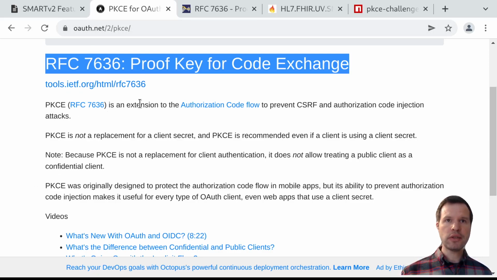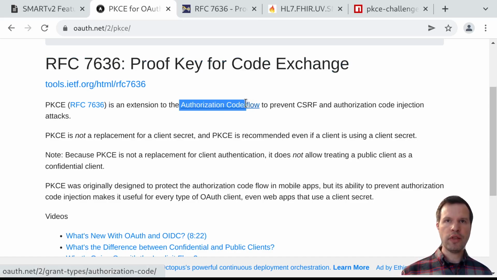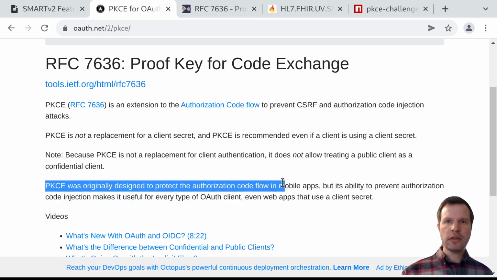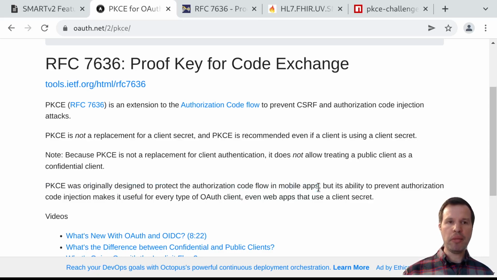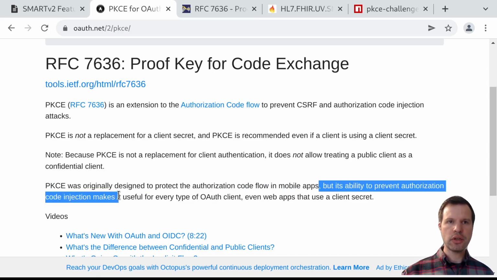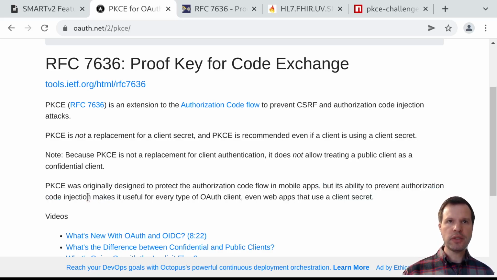So first of all, PKCE is used as part of the authorization code flow in order to prevent certain kinds of attacks. And even though it was originally designed to protect certain sorts of mobile applications, OAuth public clients running on a mobile phone, the actual protocols here are more widely useful for preventing authorization code injection attacks. And so as you'll see in Smart v2, we apply PKCE to every place that we use the authorization code flow, so across the board with the Smart app launch.